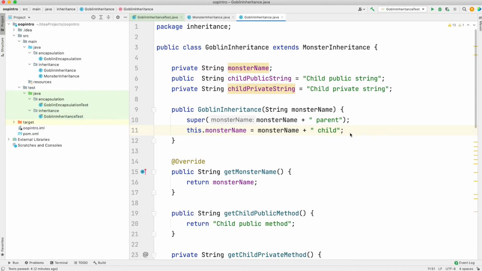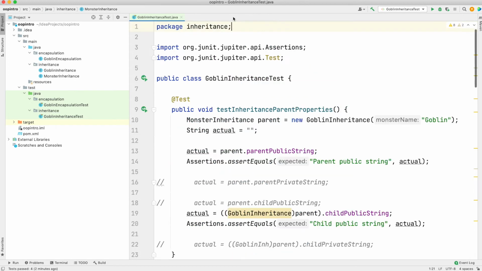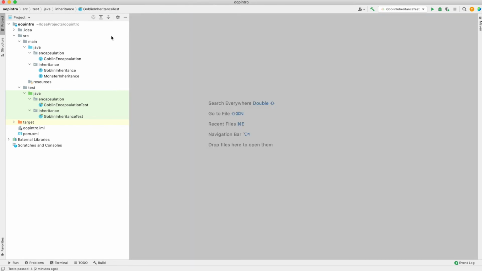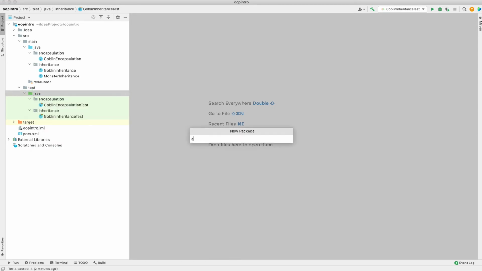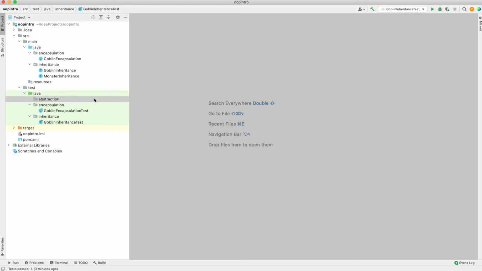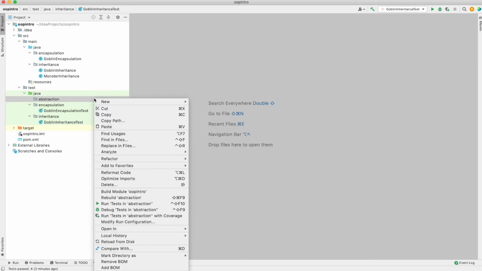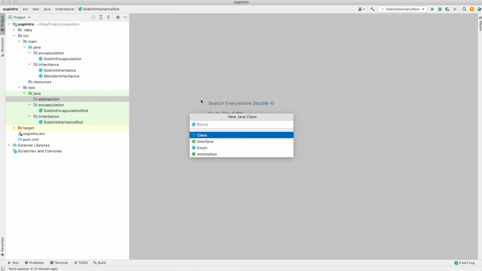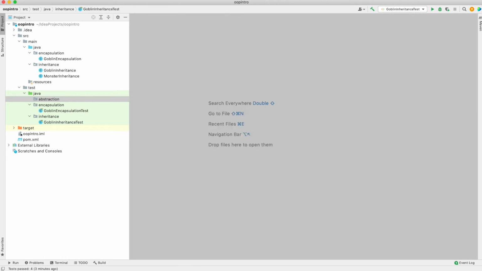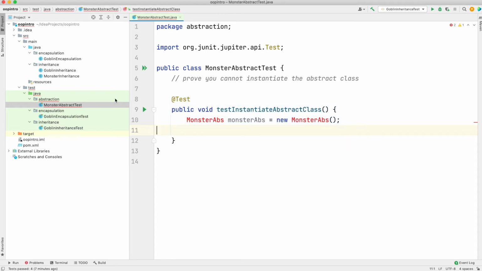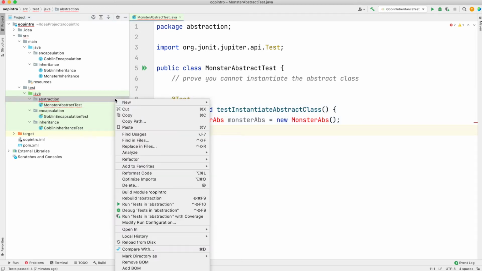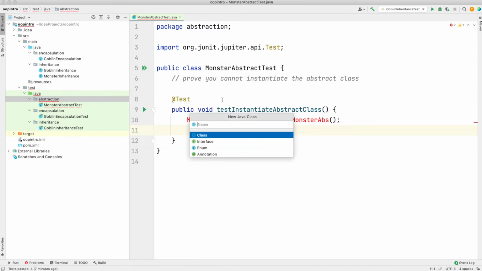Open the OOP intro project in IntelliJ, close any open class tabs. Let's create a new test package called Abstraction. Let's create a new test class called MonsterAbstractTest. This test will prove you cannot instantiate an abstract class. Let's create another test class called GoblinAbstractTest.